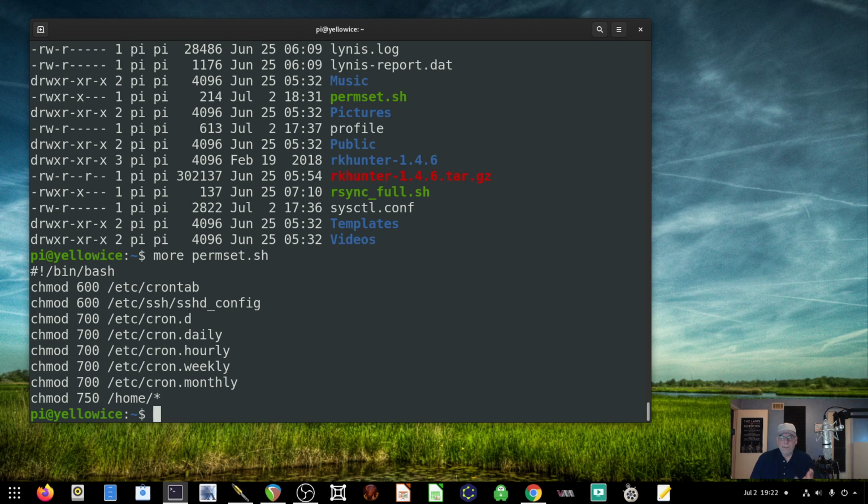So these are the files that Lynis looks at. It looks at crontab, and it wants it set to read-write just for the user. Same for the ssh/sshd_config file. Once that's set to read-write for user only. cron.d, read write execute, user only. And the same for cron.daily, cron.hourly, cron.weekly, and cron.monthly. Then you get down to home, and it wants read write execute for the user, read execute for the group, and then no permissions for the world at all. And so, yeah. So we'll go ahead and we'll run that.